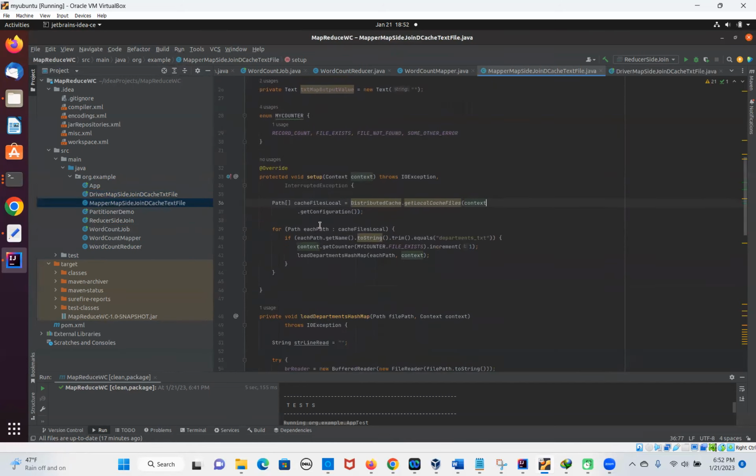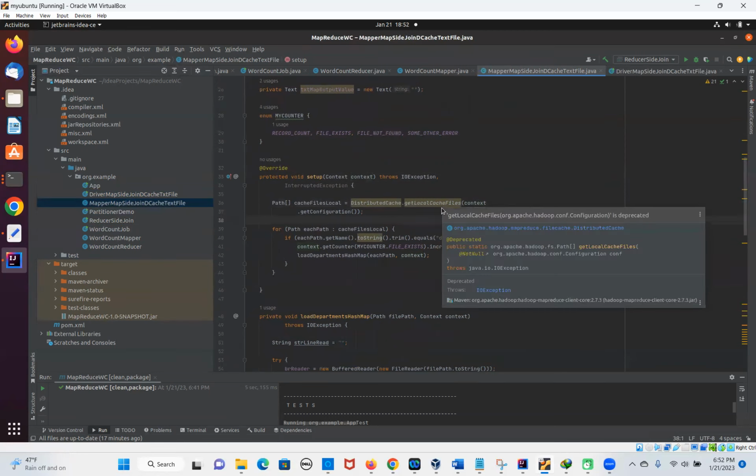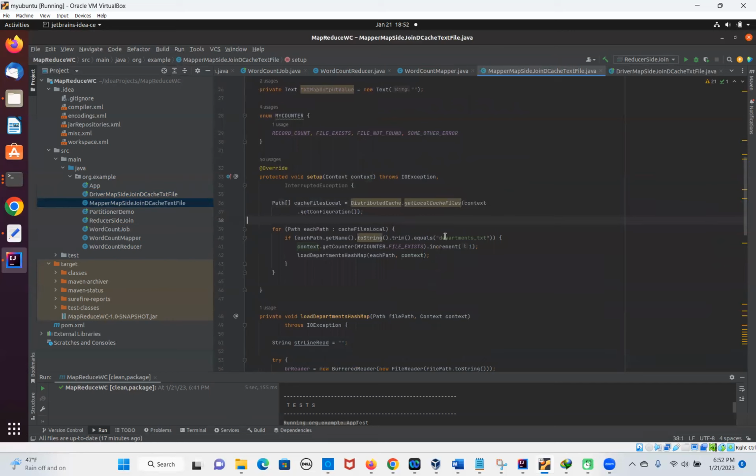In this one, I have a setup function. Whatever files I added in the cache, I am reading here, using distributed cache and getLocalCacheFiles. I'm matching whatever file is there, because it could be a scenario where your distributed cache may have different small files for different programs. So the distributed cache could be one directory which can have multiple files. I'm matching it with my program file, department.txt, and wherever it matches, I will load the data into a hash map.